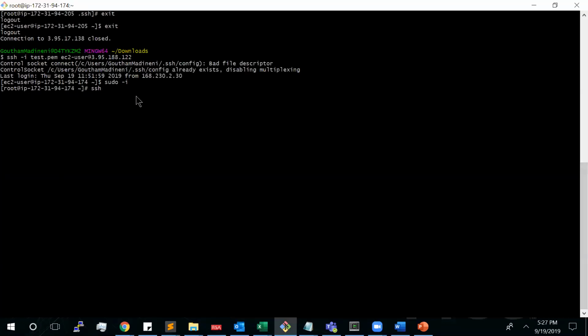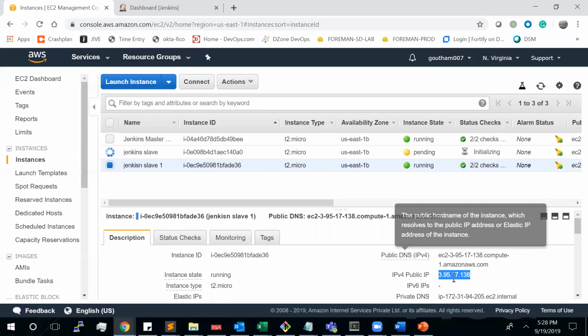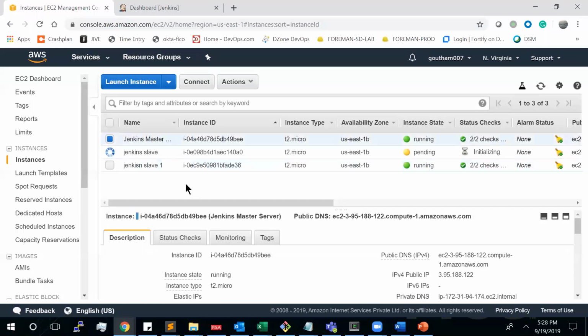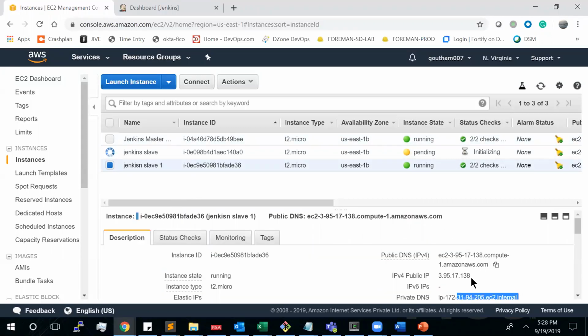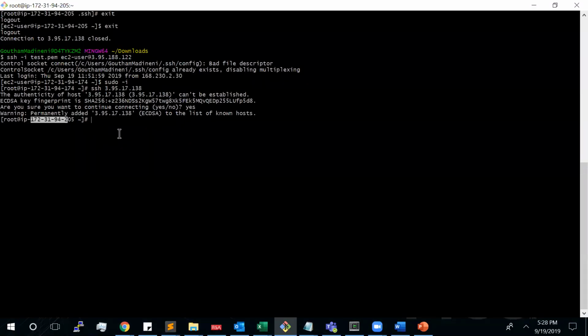So now I should be able to log in to that server. See the difference. This is my master and this is my slave. From master to slave. So now the connection is established with one more SSH.